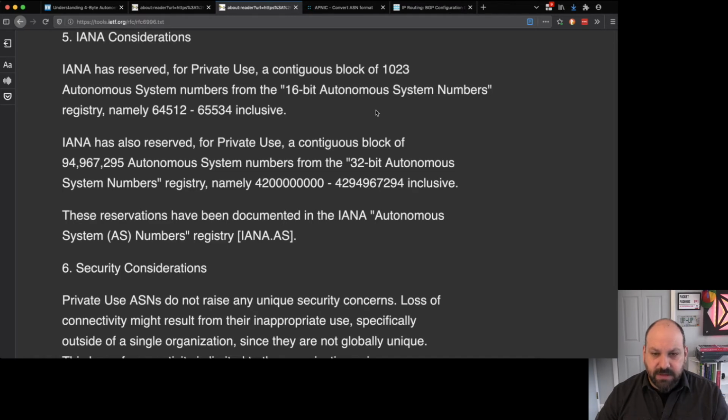IANA has reserved for private use a contiguous block of 1023. This is the same as it ever was, 64,512 to 65,534 inclusive. So that's from the 2-byte system. If we extend this up into the 4-byte system, IANA has also reserved for private use a contiguous block of 94,967,295 autonomous system numbers from the 32-bit autonomous system numbers registry, namely 4,200,000,000 to 4,294,967,295 inclusive. So there's our ranges: 64,512 to 65,534, and then 4,200,000,000 all the way up to the top of the range there, very close.